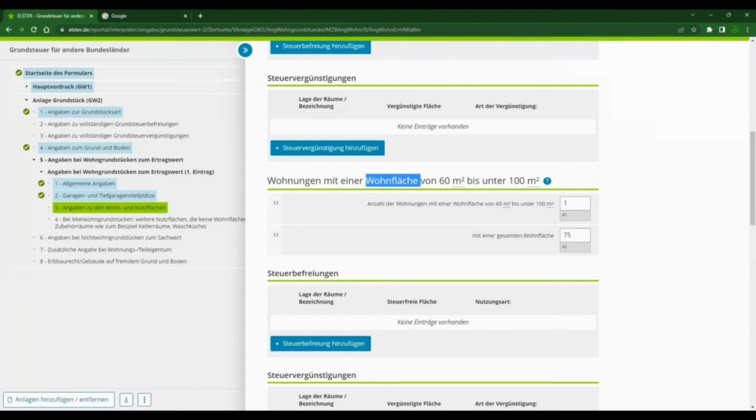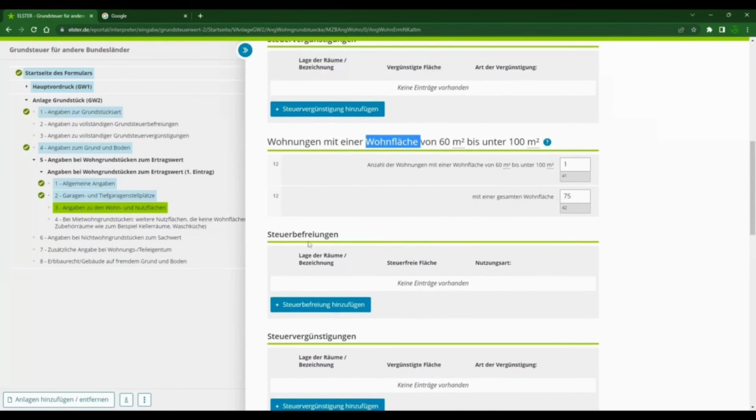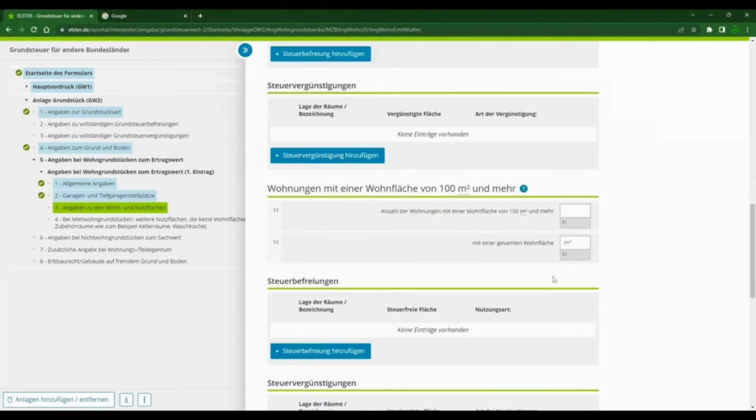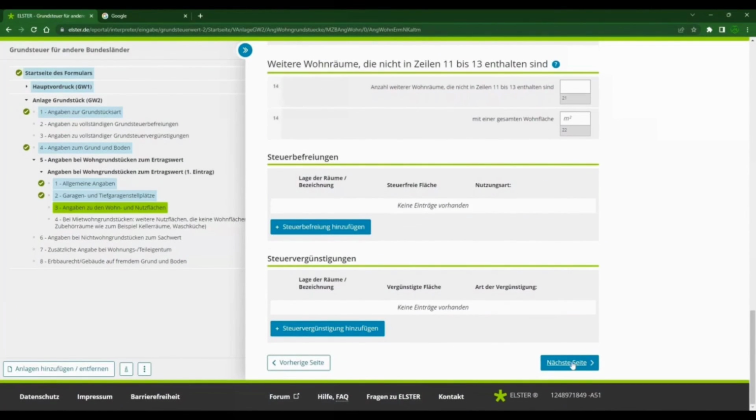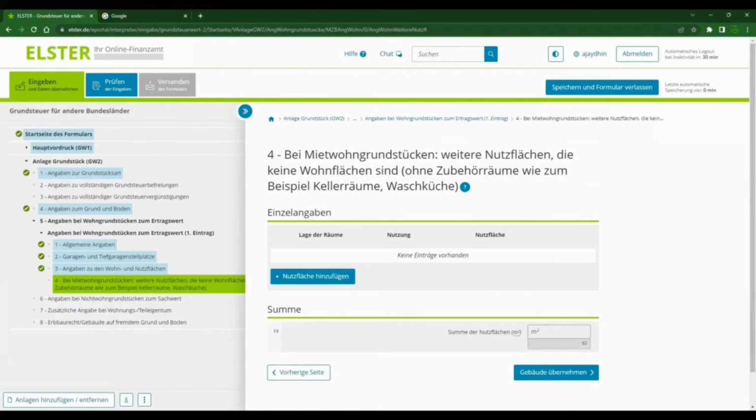Here you could be putting in too much, hence increasing your property tax, and vice versa if you're really correct and calculating your living space correctly, then you'll be saving a lot of money on property tax for the coming years. Again, I don't have any exemptions here, and that's it. Clicking on next.